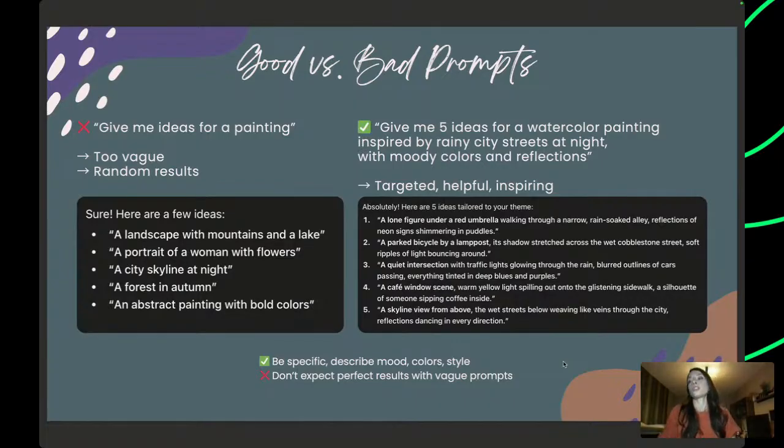So if I just go and type into it, give me ideas for a painting, this is a bit too vague and it will give me random results. So here I screenshotted the answers it gave me when I tapped into it, give me ideas for a painting. So it gave me 5 ideas: a landscape with mountains and a lake, a portrait of a woman with flowers, a city skyline at night, a forest in autumn, and an abstract painting with bold colors.